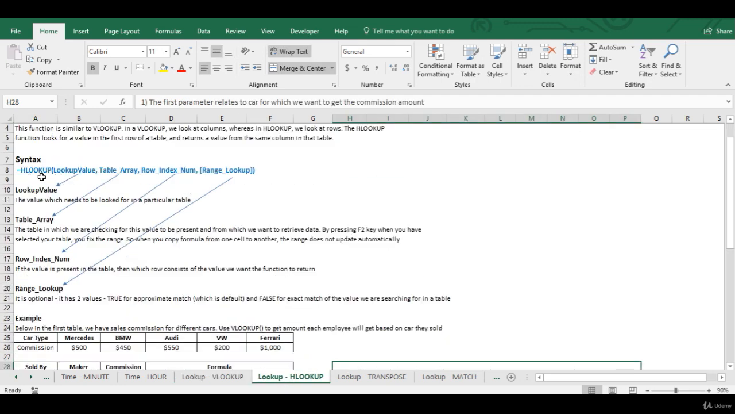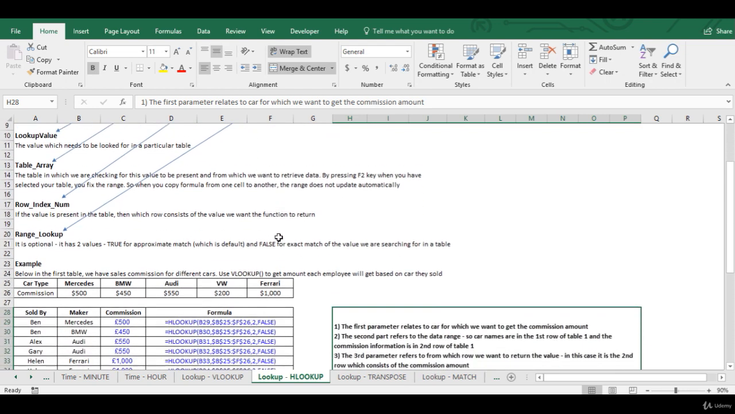So again, the syntax is going to be very similar. HLOOKUP, lookup value, table array, row index num. Now because in VLOOKUP we were looking at the vertical aspect, we were looking at the column index num. But because in HLOOKUP we are looking at the horizontal aspect, we would be considering row index num. Then again, range lookup, this has two values, true or false, false for exact matches.